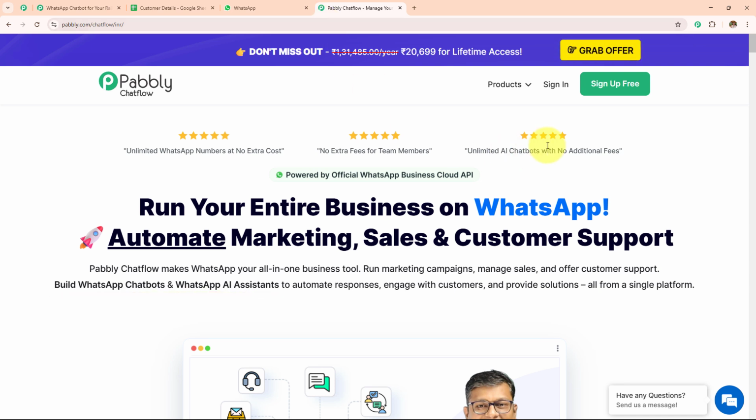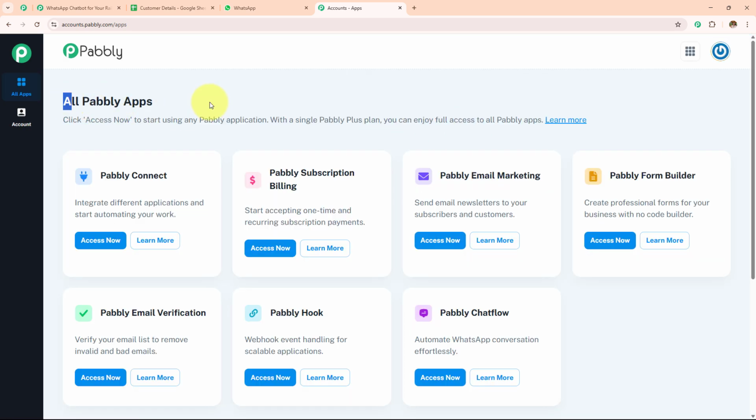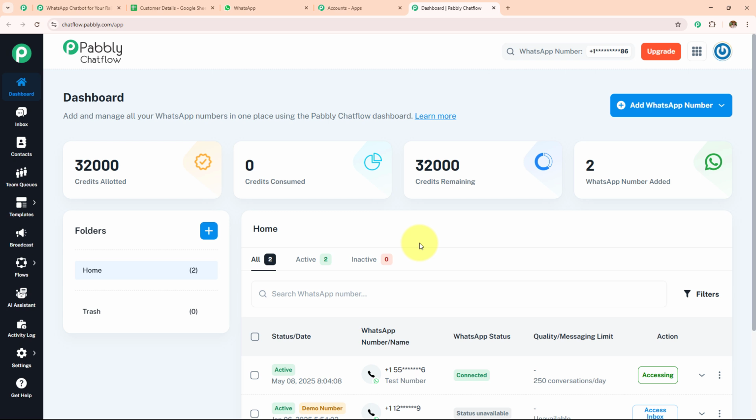Now after browsing this website, we need to sign into our Pabbly Chatflow account. On the top right corner, you can see two options, sign in and sign up for free. If you are an existing user, click on this sign in, and if you are a new user, click on this sign up for free. As I'm an existing user, I'll click on this sign in. And here the all Pabbly apps page has appeared, which is showing me all the Pabbly applications. I'm going to click on this Pabbly Chatflow Access Now. And here it has taken me to this Pabbly Chatflow dashboard.